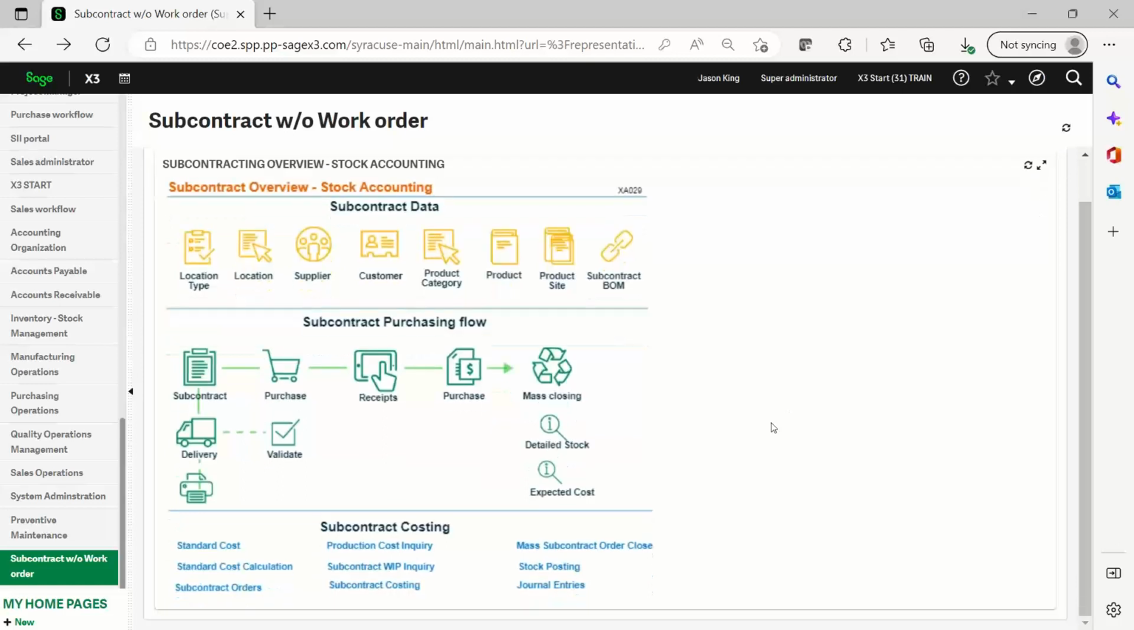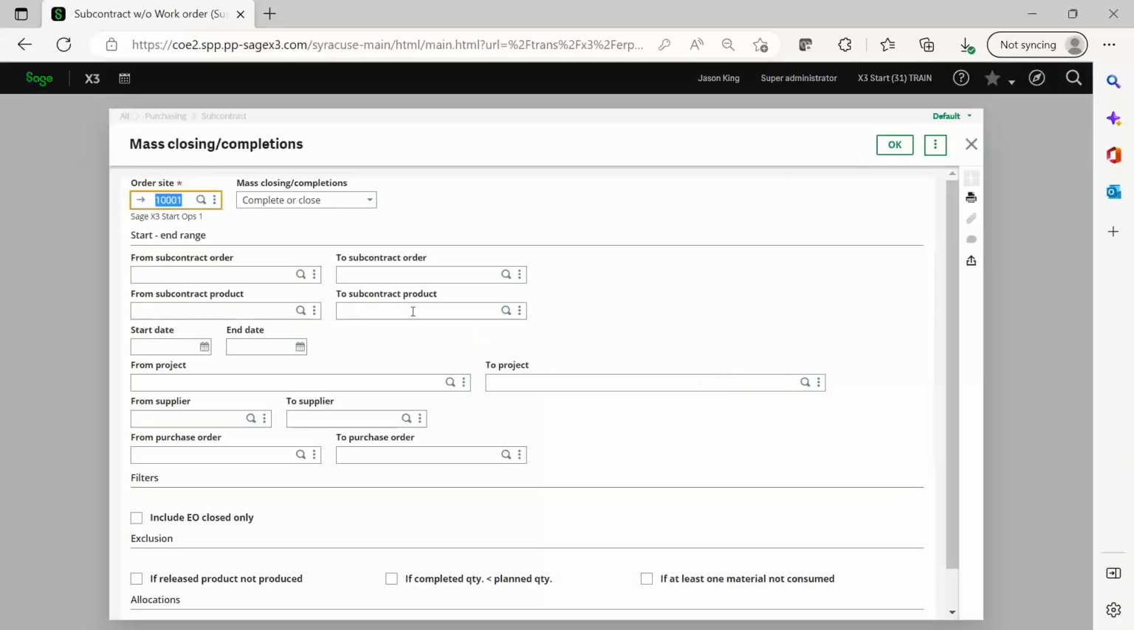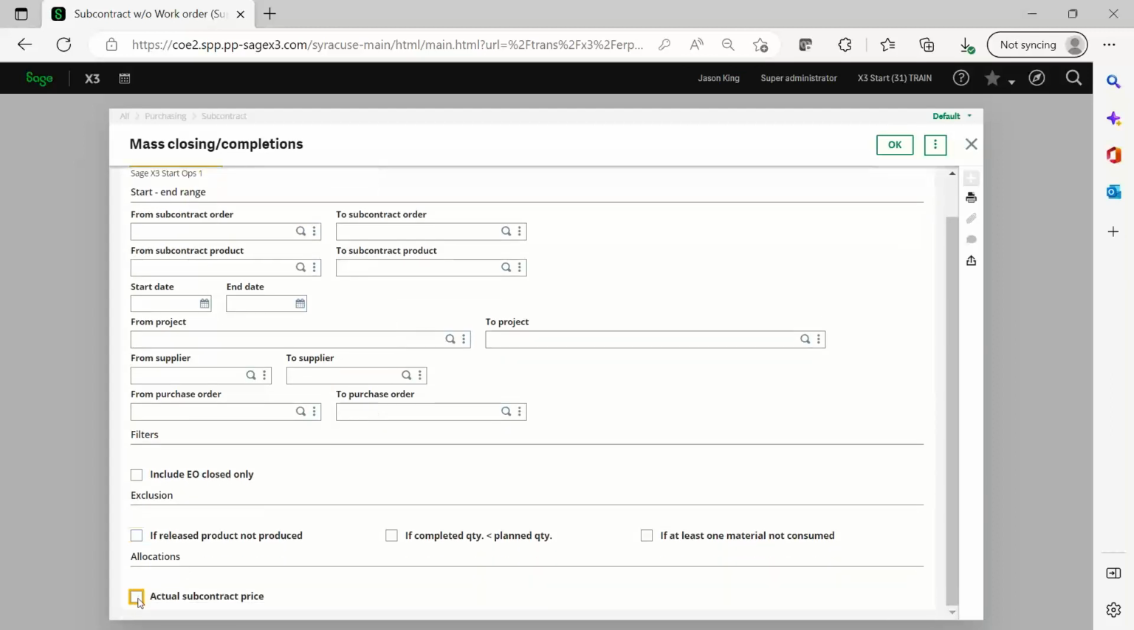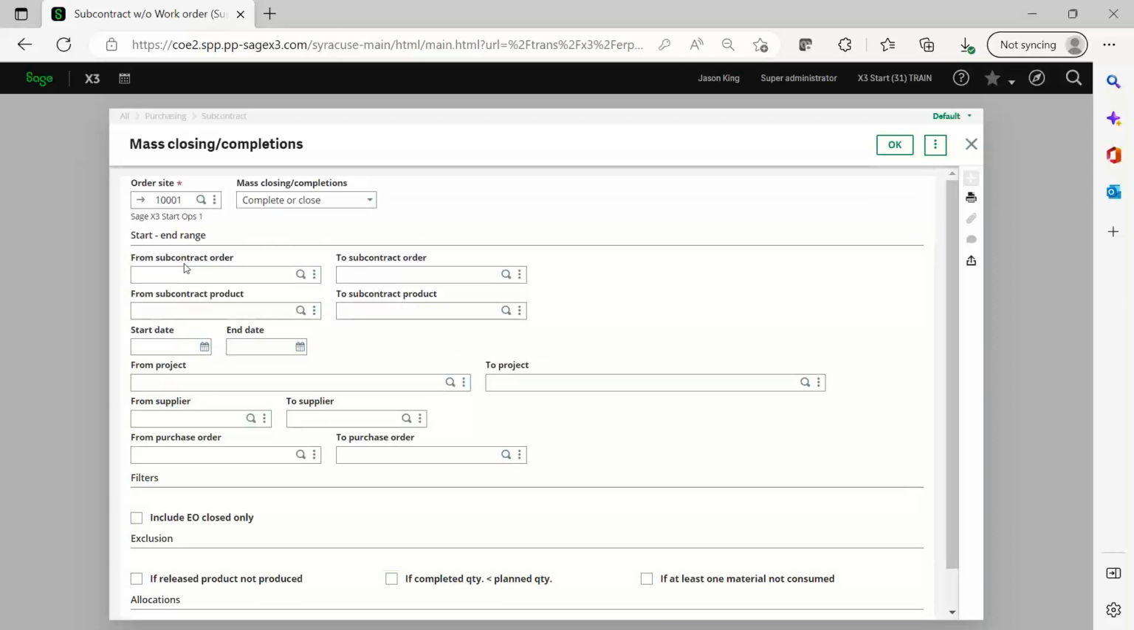And then the next step is the mass closing. So this gives us the ability to close, like we close work orders, our subcontract orders. We can do that on a range, or we can do that on individual order selection. And we can calculate the actual subcontract price as Jason's indicated at the bottom left of the screen. Great.